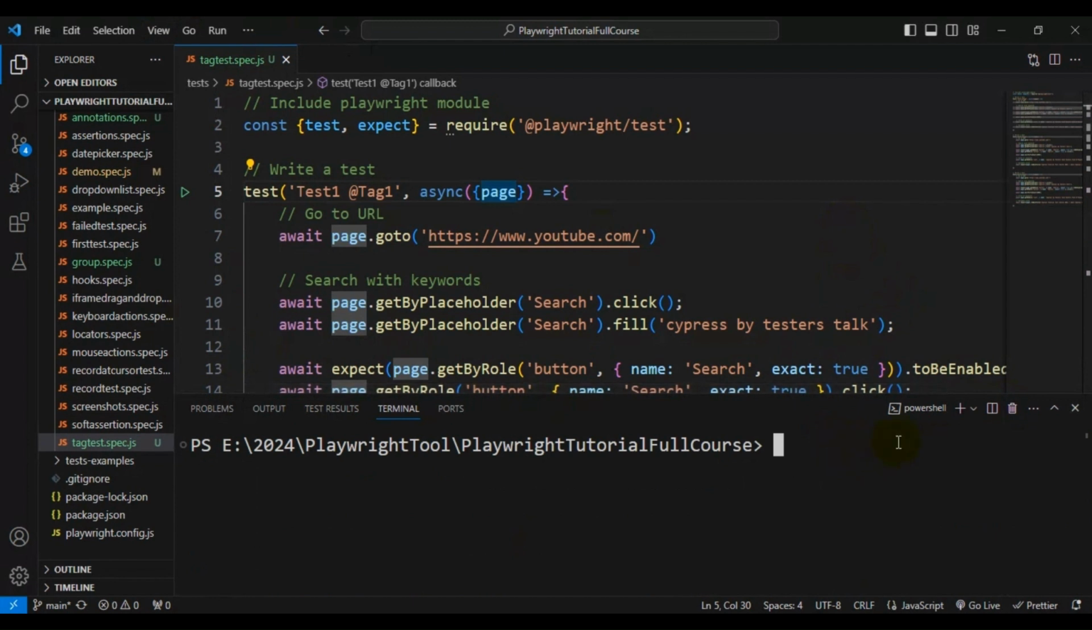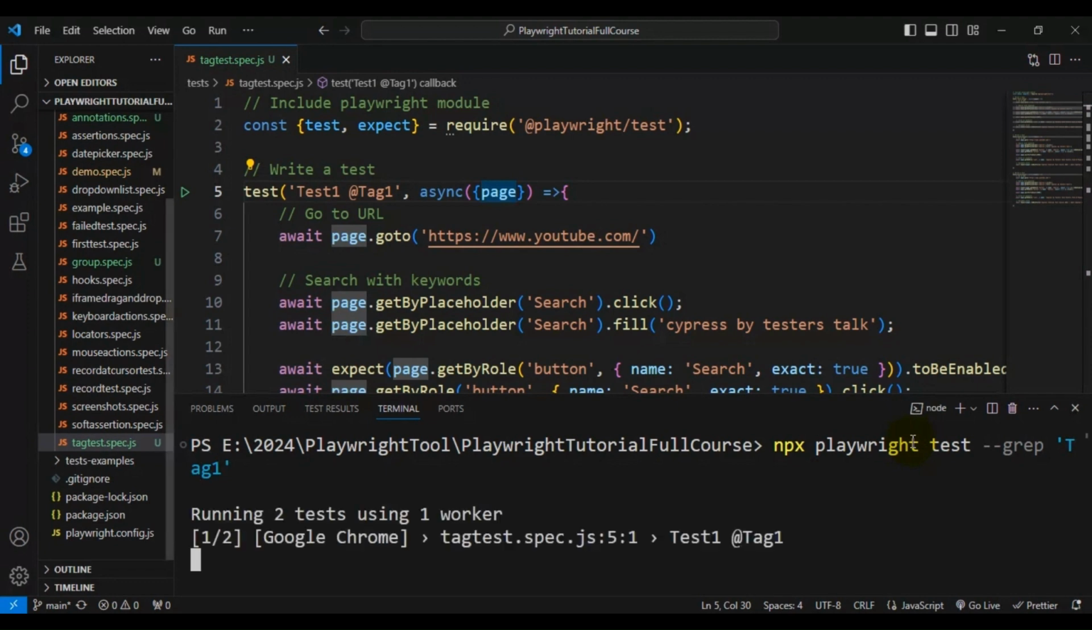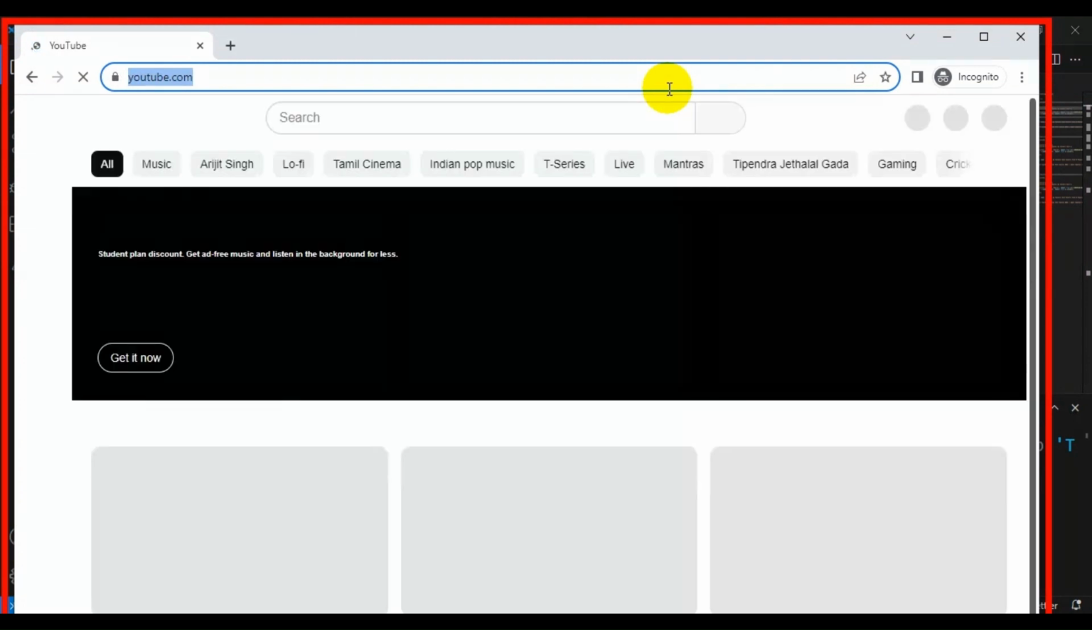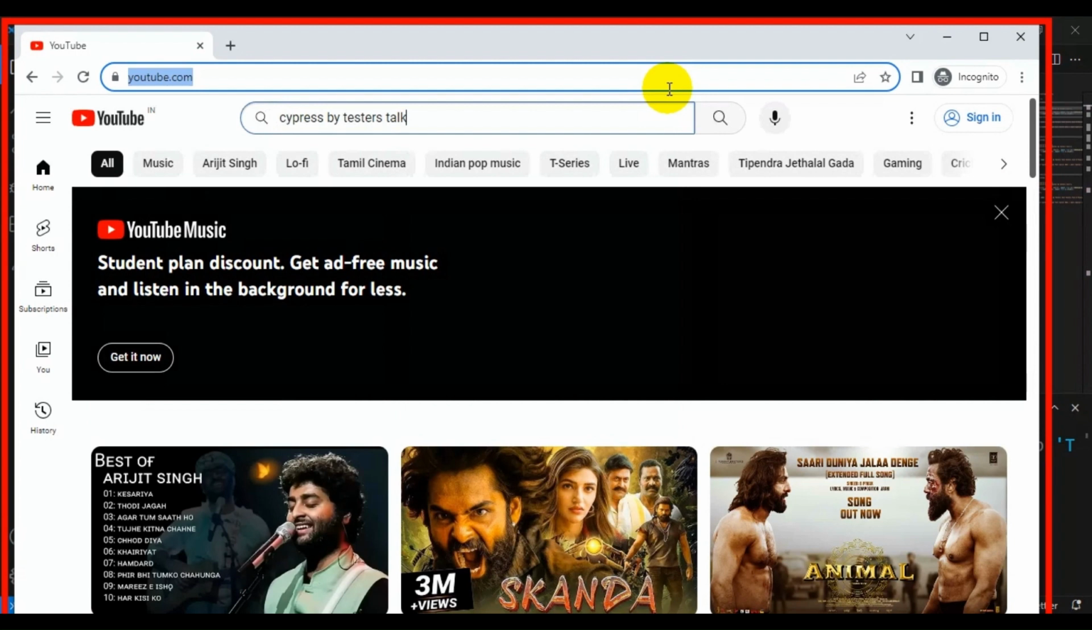It is very easy, guys. Simply write npx playwright test, and then write --grep, followed by the tag name. In our case I want to execute the tag 1 automation tests, so that's the reason I have entered @tag 1. For tag 1, we have a total of 2 automation tests, and @tag 2 contains only 1 automation test.